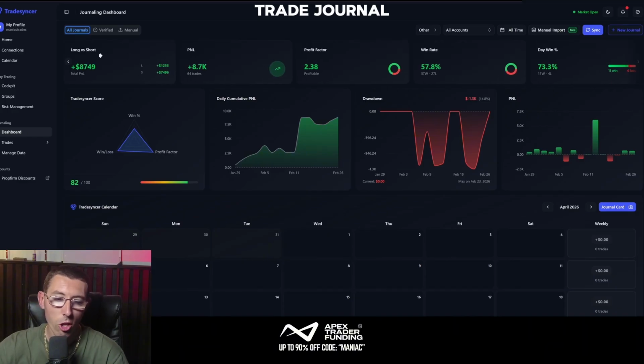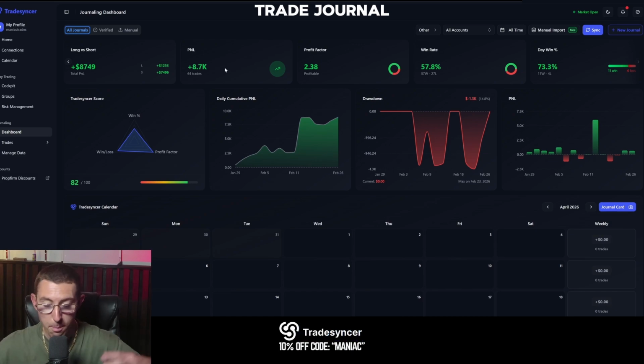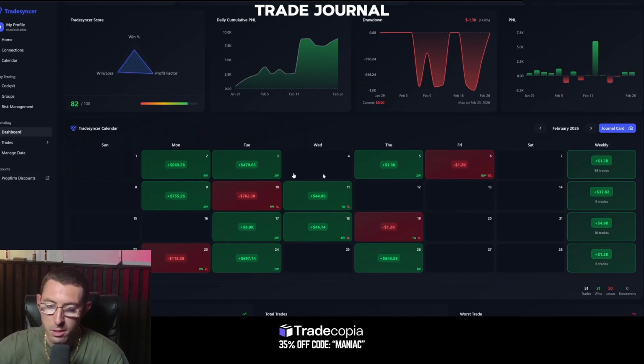You can see my long versus short. You can see my day win percentage. You can see my average win to loss, right? It gives you all this data across, and it compiles every single account you have, which makes it extremely helpful. Now you can go back and look at some of the months you've had.